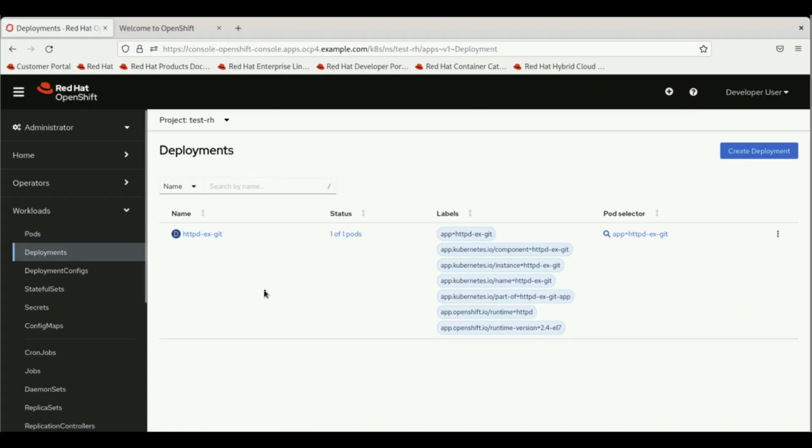We can do the same thing for the deployment here, like the name, then one pod, then labels, pod selector, and all these things are there. And again, with these three dots we can edit that particular deployment.